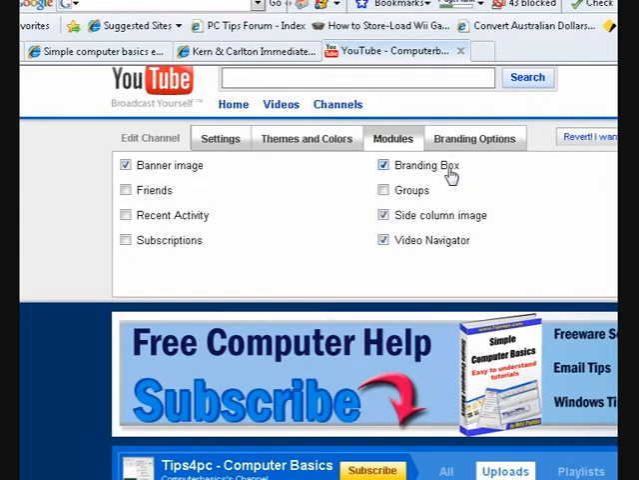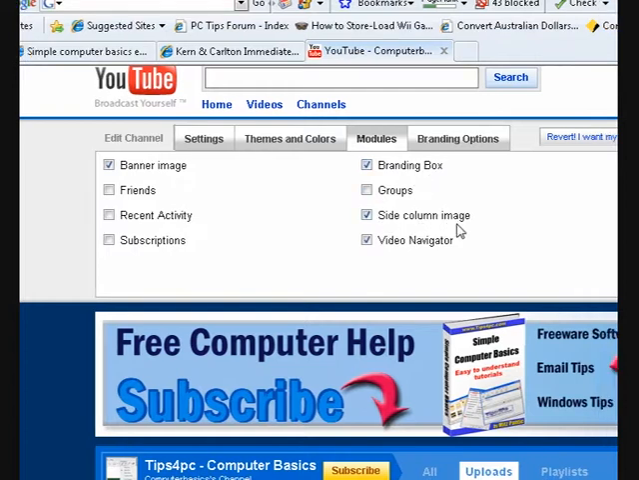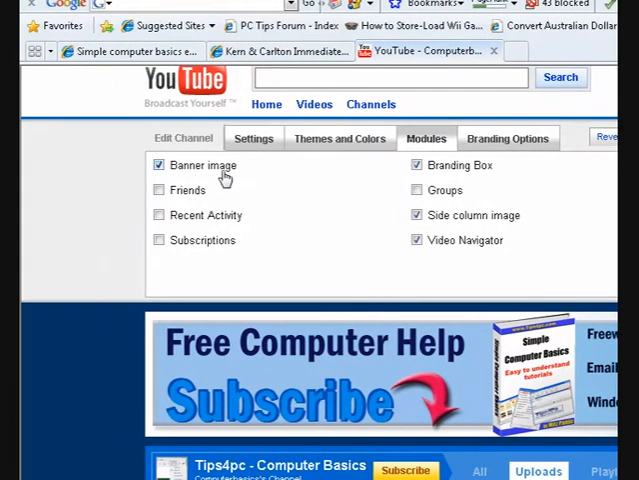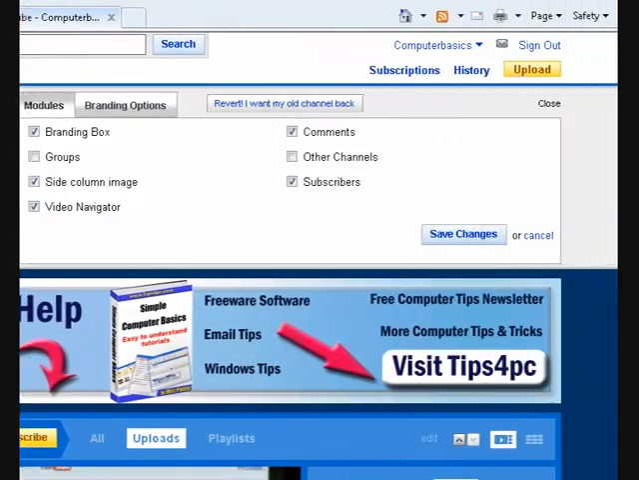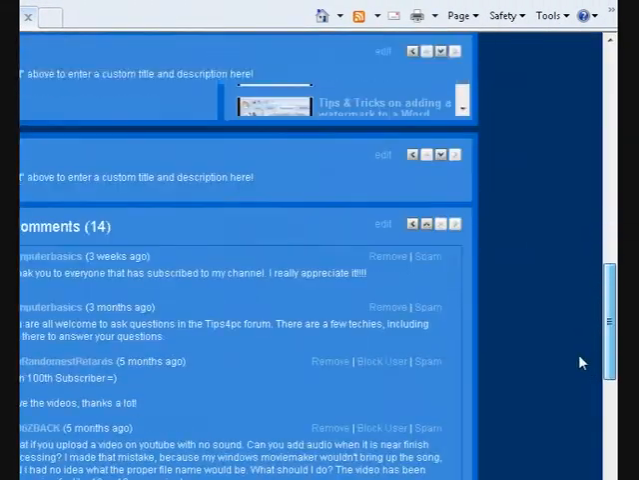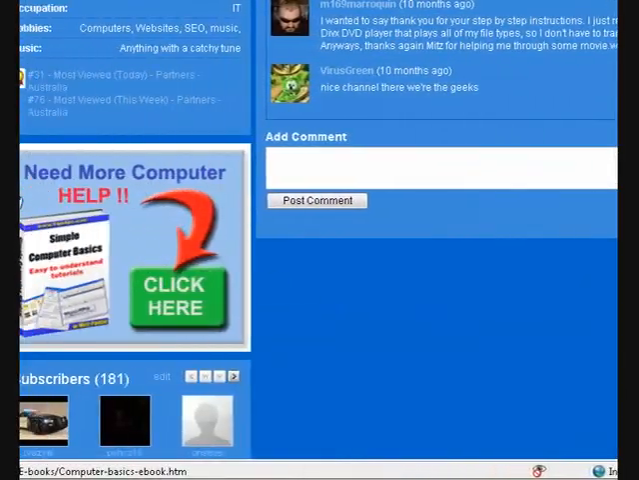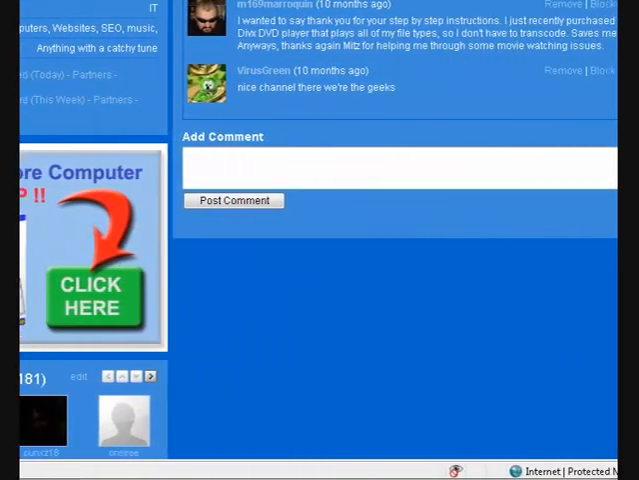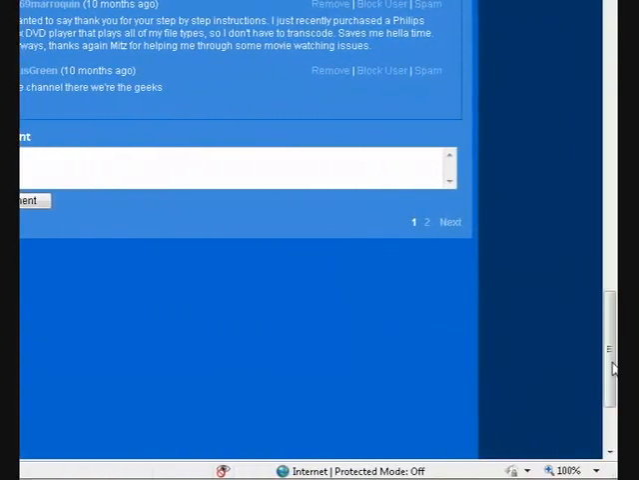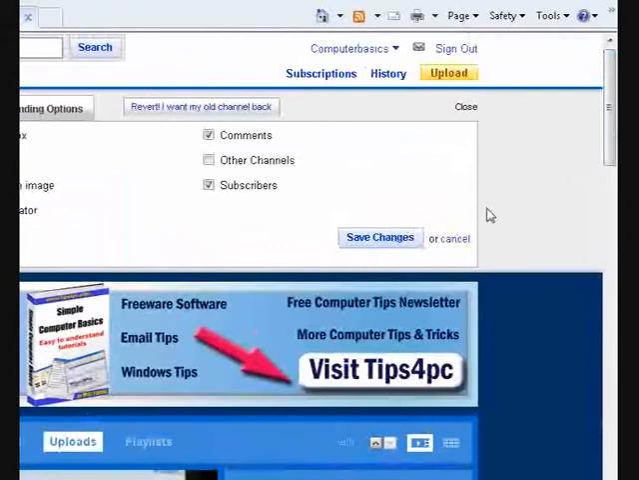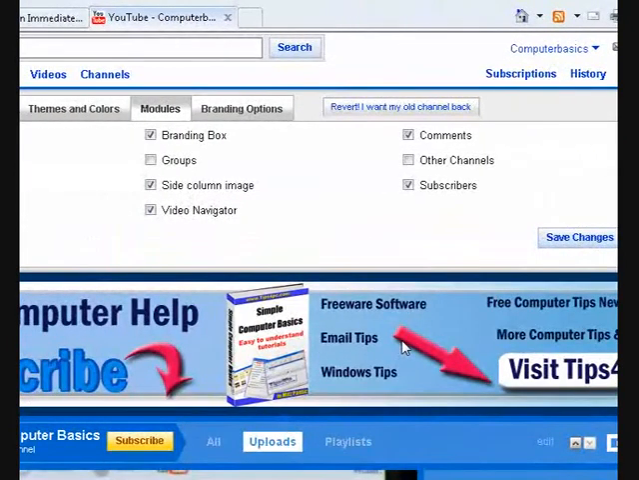The branding box is the little box that is actually on your videos. Each individual video has a little link to your channel. There's a side column image, and this one is this big banner down here. I'll show you where the side column image is. That one there. Okay, that's the side column image. That's 300 by 250 pixels. Okay, and this one here is 960 by 150 pixels.